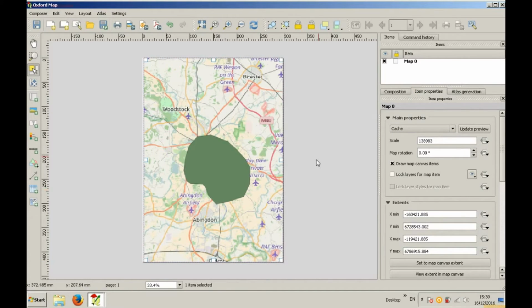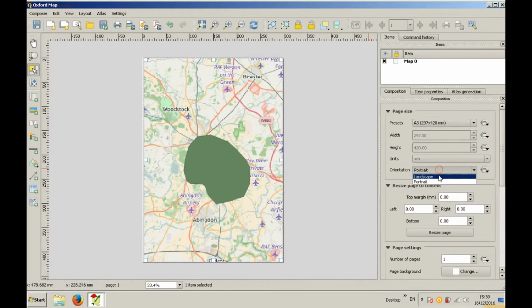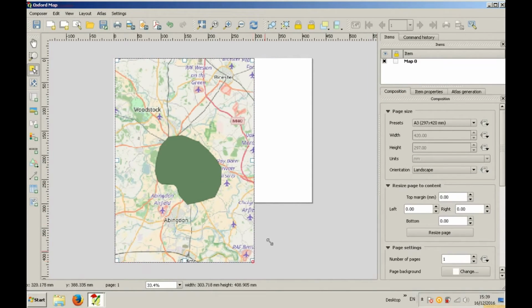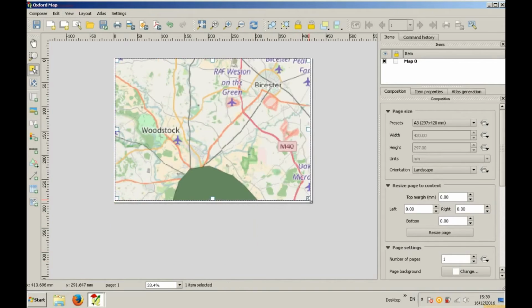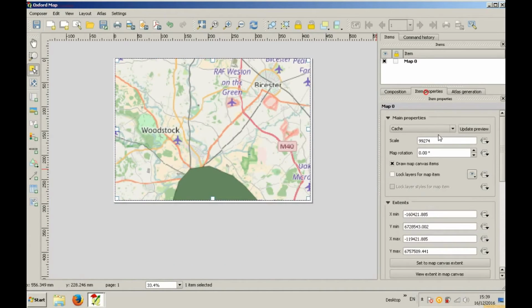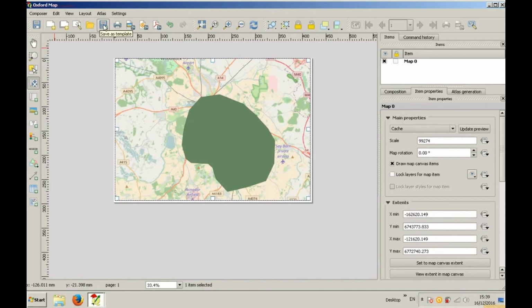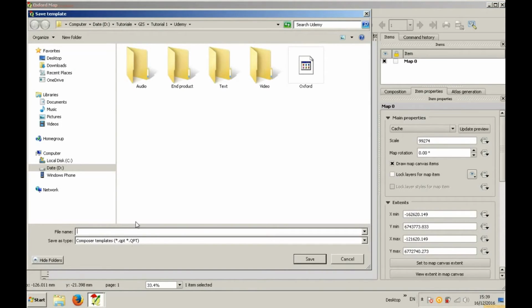Oxford is rather a weird shape, and I think I will need to reconsider the map layout. I will switch to a landscape. Now we have a generally good view of the area of interest. We might modify the scale in the future, but for now it is okay. You can save the template. We will come back to the map composer later this tutorial.